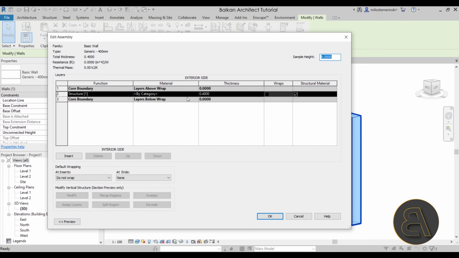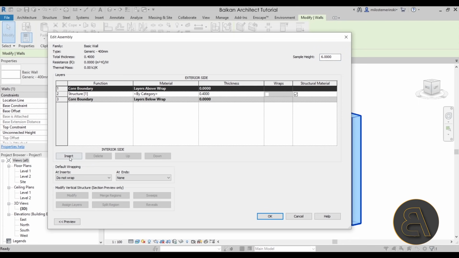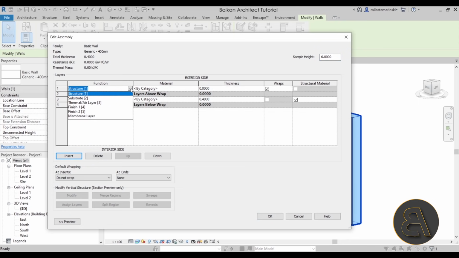Now, usually between the panels and your wall, there is going to be a small gap. Now, this really depends on the type of panel and the type of construction that holds that panel in place. So what I'm going to do is just click on this little core boundary, insert a layer above that, and I'm just going to make sure that this is a thermal or air layer.